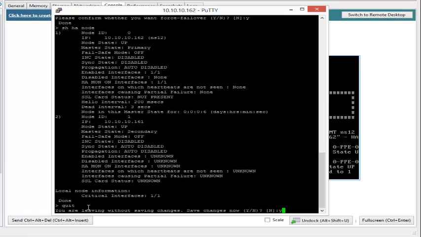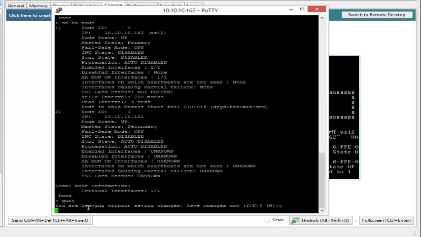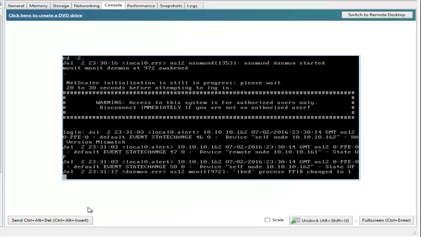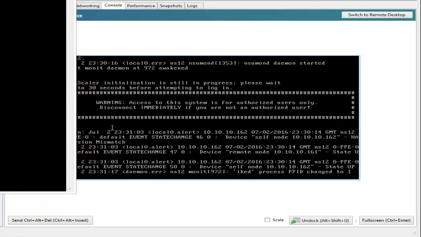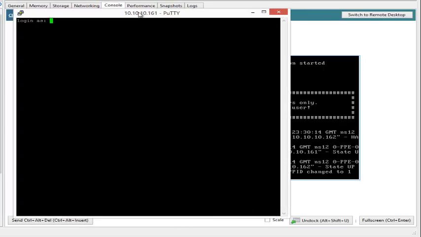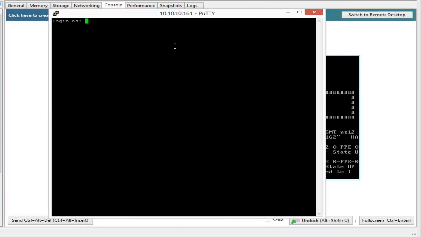So we'll go ahead, and everything looks good. We'll do a quit. It says, hey, make sure you save changes, yes, no, and I say yes. And after the yes, it pops us out. Alright, so now we've got our secondary done. We'll go ahead and move over to our initial primary NetScaler and basically repeat that same process.